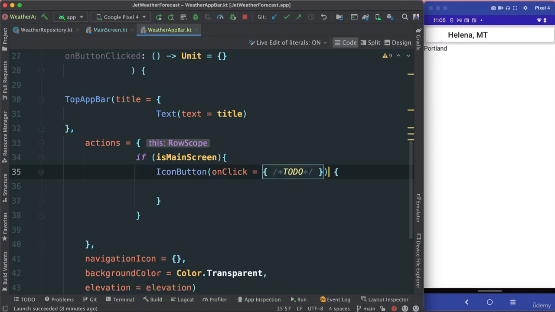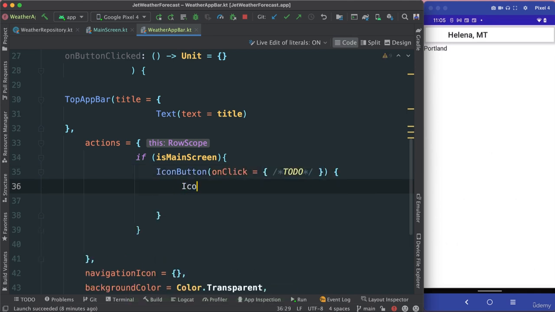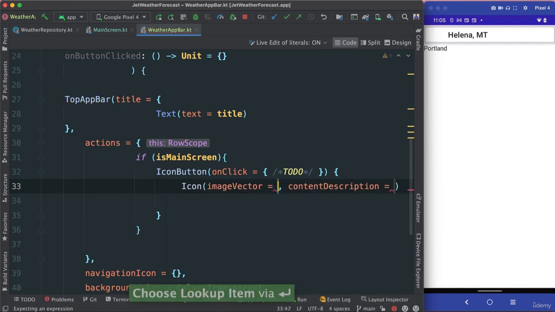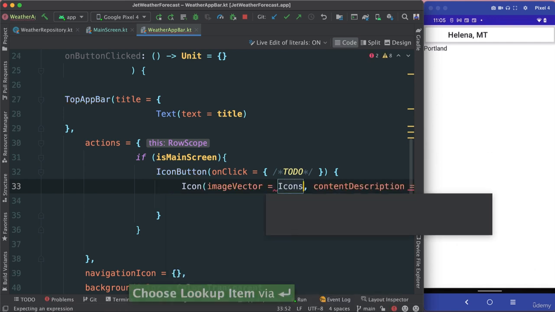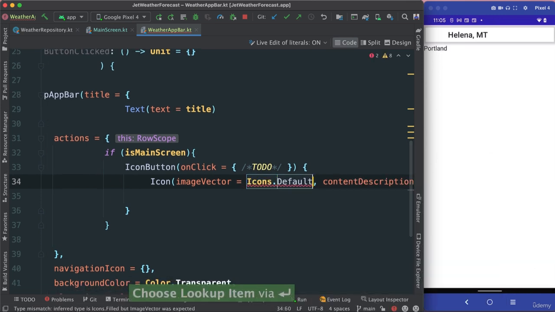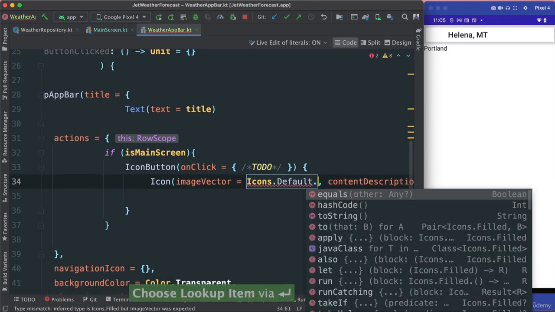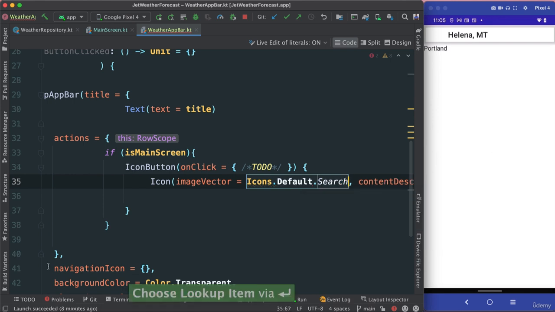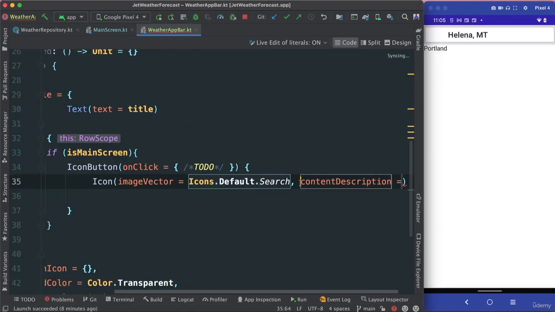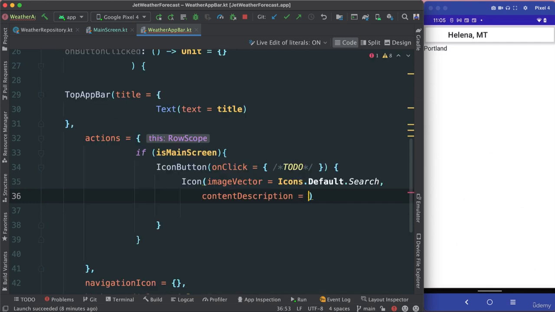And for this icon button here, inside, I'm going to create an icon, okay, like that. For image, I'm going to say icons dot, you can use default, I'm going to say search. I'm going to have this nice search icon there. Okay. For content, I'm just going to go ahead and say search icon like this.